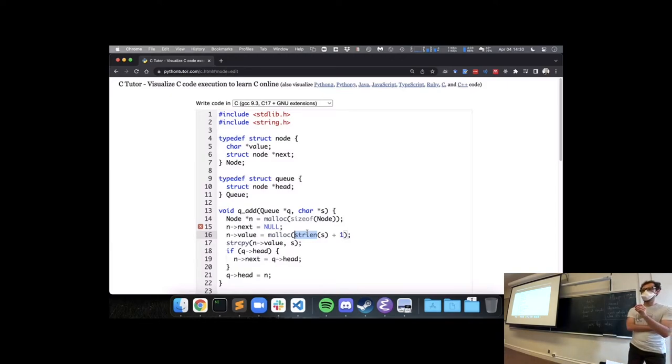What alternative are you imagining to using strlen? Or are you asking, like, should we be doing something else than strlen? No, I'm wondering why use strlen instead of, like, sizeof char times letter? So this is very tempting.